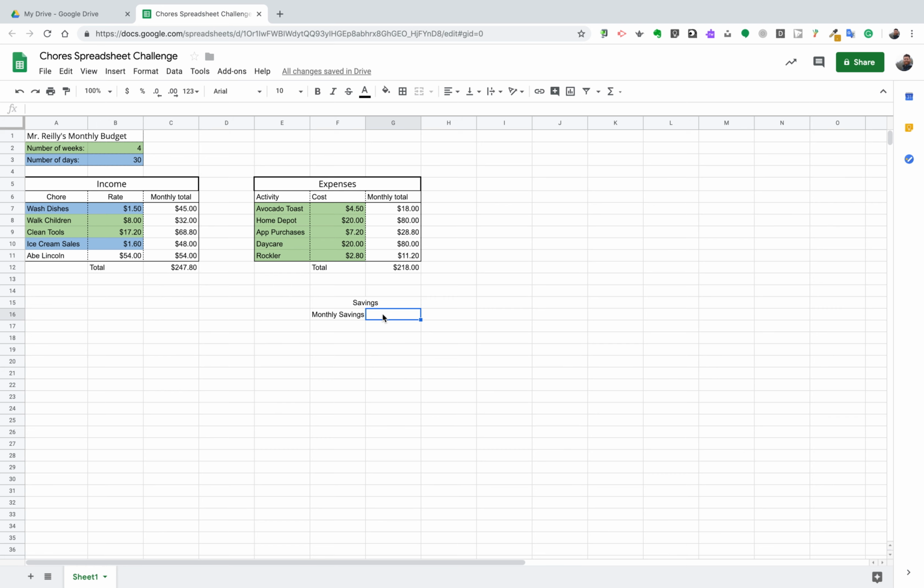So what we're going to do is we're going to go equals sum, and we're going to subtract our income, $247 a month. That is C12. Minus, which is right next to the 0, minus my expenses, which is G12, and I close that, and I save $29 a month. Okay, so let's figure out how much that is yearly.